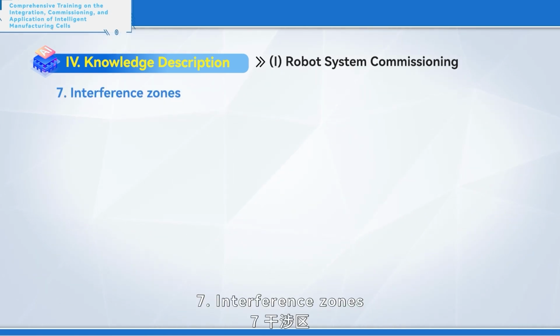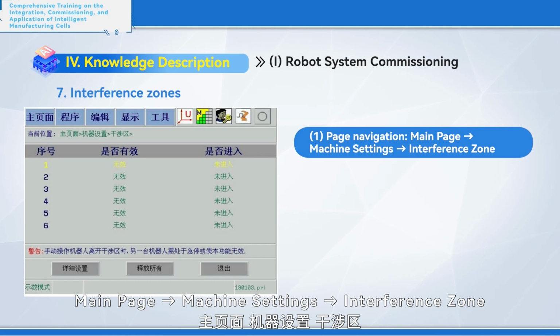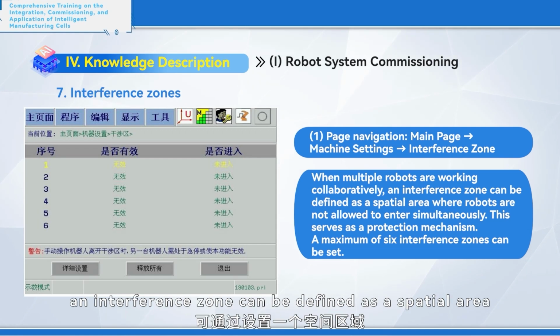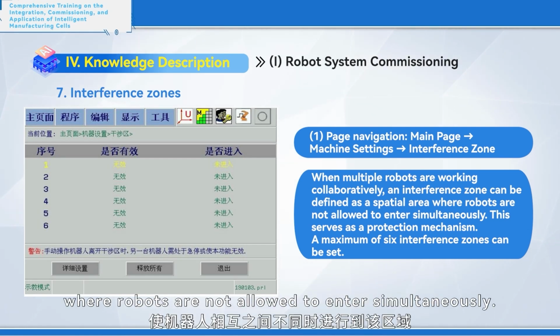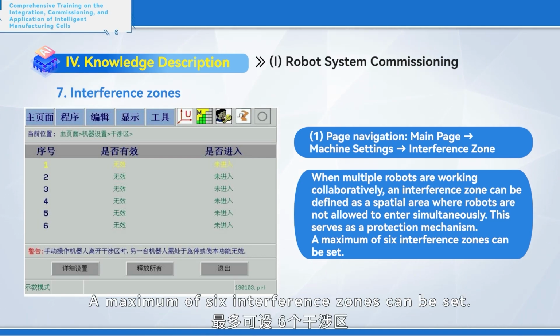7. Interference zones. 1. Page navigation: main page, machine settings, interference zone. When multiple robots are working collaboratively, an interference zone can be defined as a spatial area where robots are not allowed to enter simultaneously. This serves as a protection mechanism. A maximum of 6 interference zones can be set.